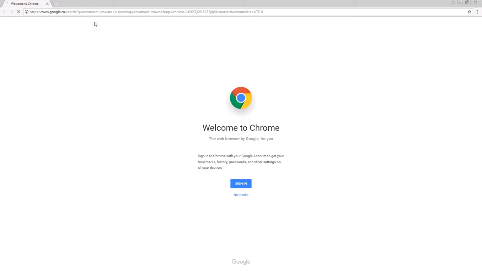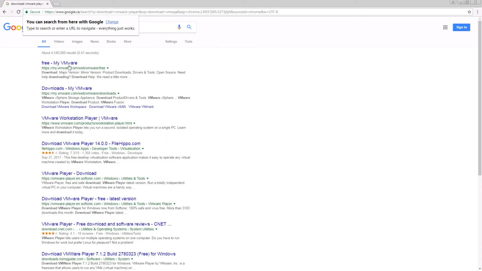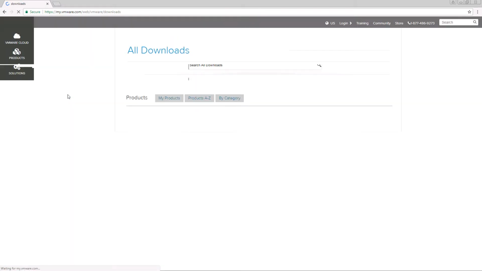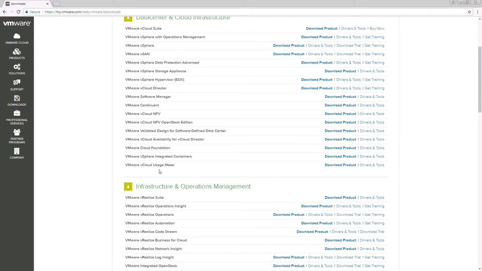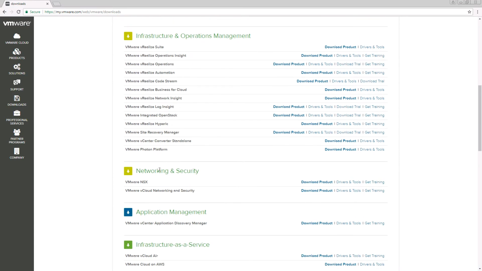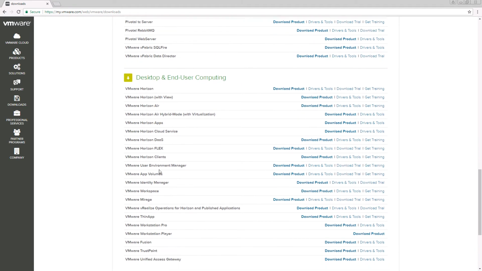And as you can see here, it says it's free on my VMware or download my VMware. It doesn't matter. You can go to either of them. I'm going to click on the first one. It says free VMware Player. Here are the VMware products, and you should be able to find VMware Player from this list. Just take a look at all the options that you have here.